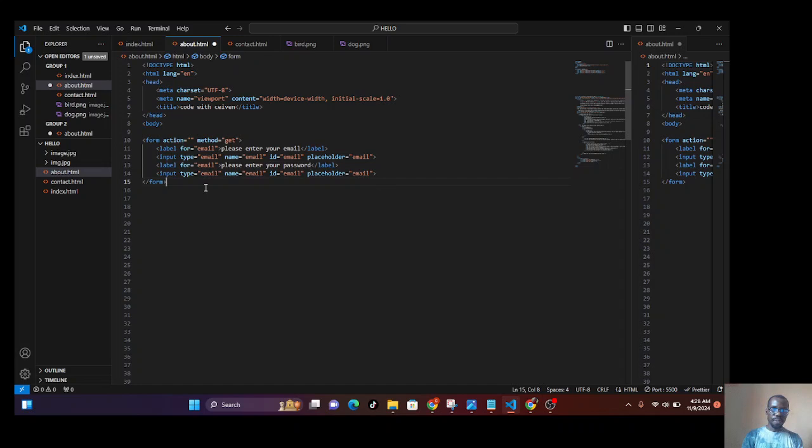Enter your password. Then let's come over here. It's for what? So it's for password. Password. Then please enter your password. We'll now come over to the type. We say the type should be password. Instead of email, should be password. That should be password. Then under the name, we also say the name should be password. Name should be password. Password. And our placeholder too should be password. Or let's say please enter your password.